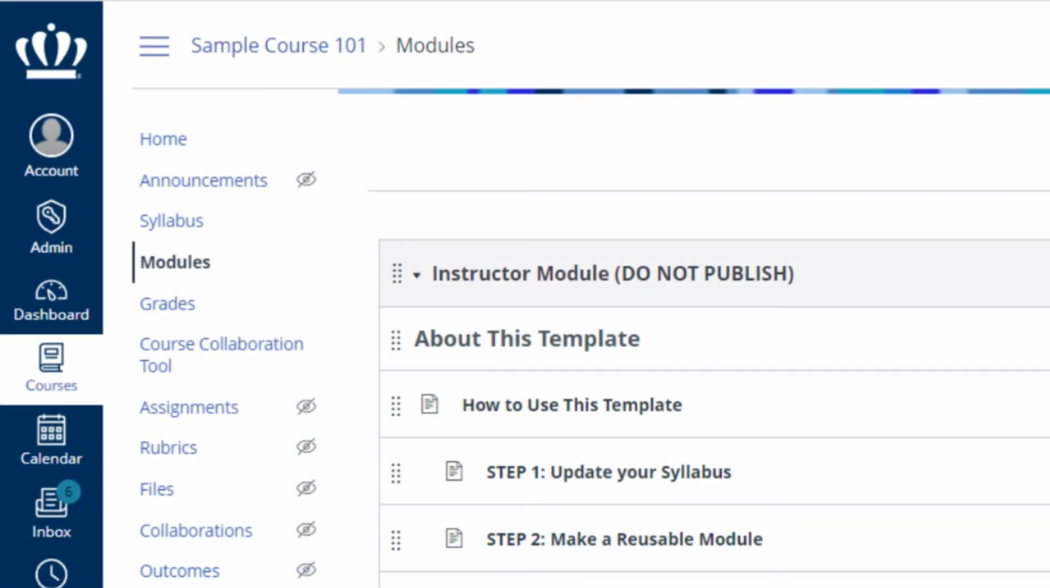Once published, all of your course's modules will appear under the Modules menu in the left-hand navigation of your course. You can also link your modules to your course's homepage. So let's have a look at that.